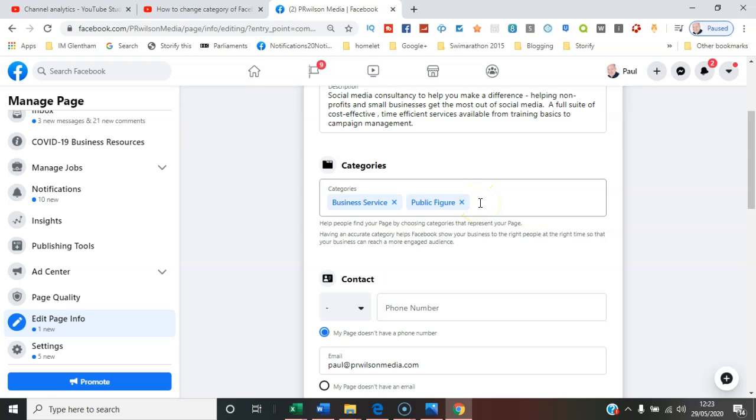So that's how you change the category of your page. Make sure you do that so that you get the optimal results in search engines when people are looking for your business. If you're a local business, make sure you say local in terms of the entries. And hopefully that's given you a clear steer on the best policies for it.